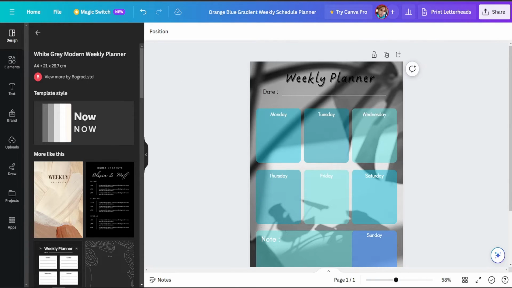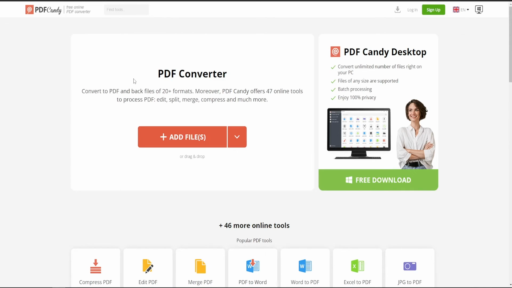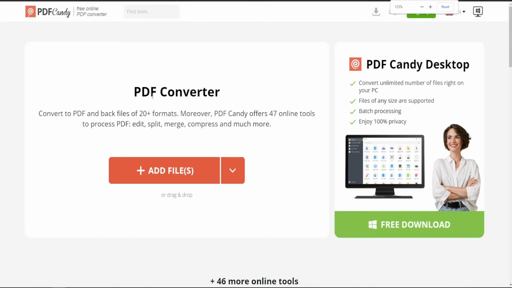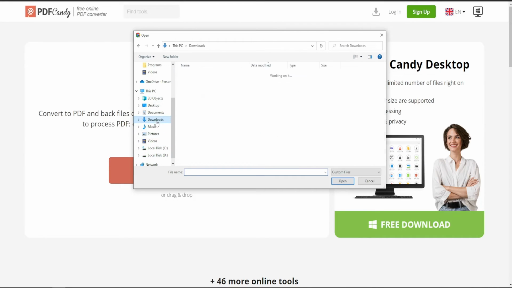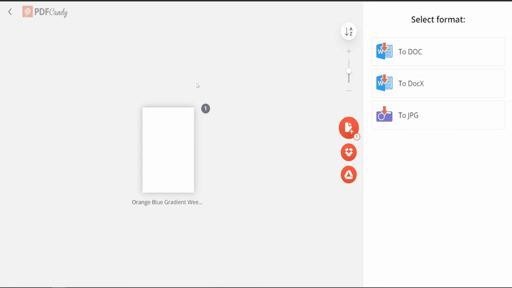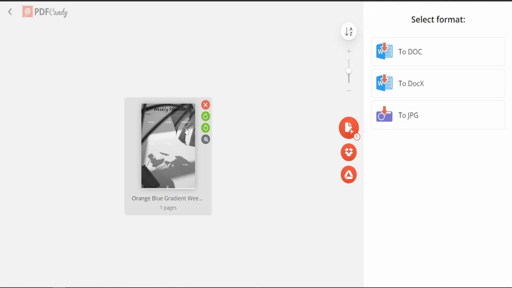And what is the next step? Well, the next step is going to this website. I recommend this website, pdfcandy.com, and you can just upload your planner right here. I'm just going to go to downloads and open it up this way. So this is where you can convert your PDF to a document, so you are able to type on it.